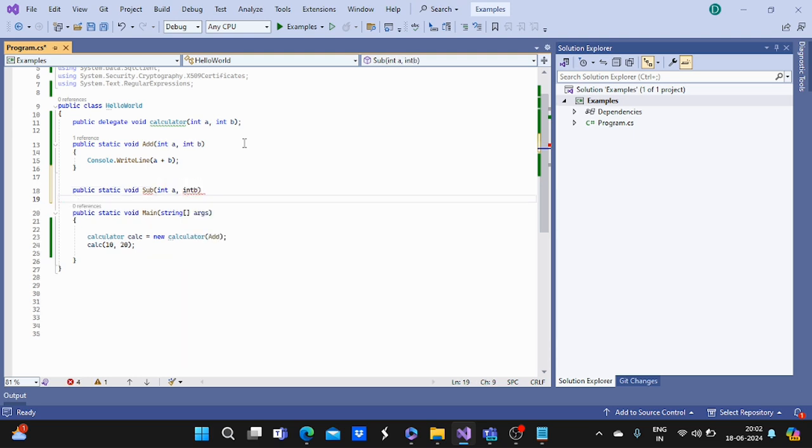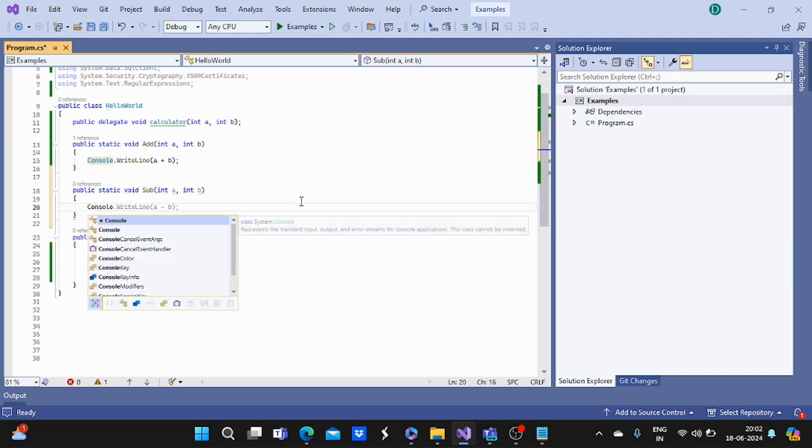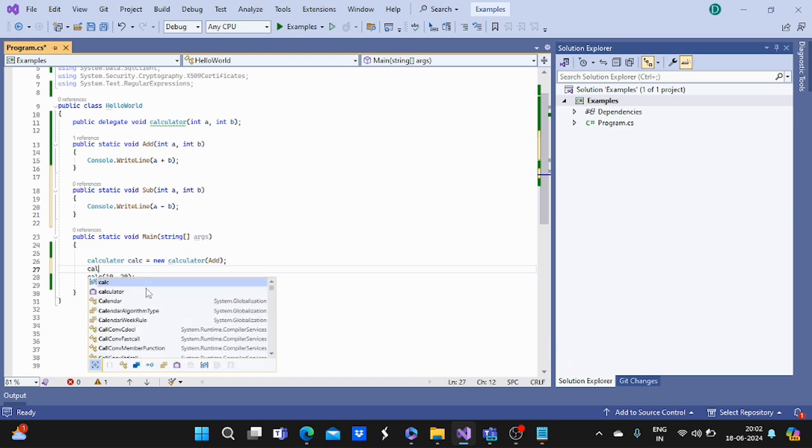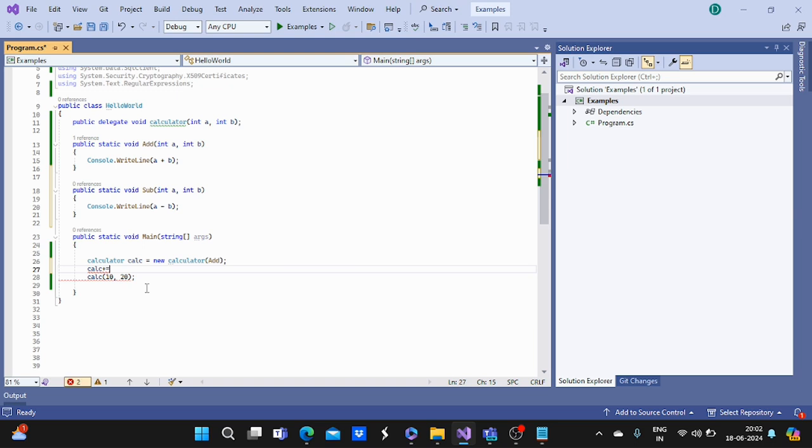int b, and console.WriteLine a minus b. Over here I have two methods, add and subtract, and I need to use the subtract method also. So I will use lc plus equal to, and then sub. Here I have used plus equal to, which means it refers to another method, which is subtract. First add will run, then subtract will run.